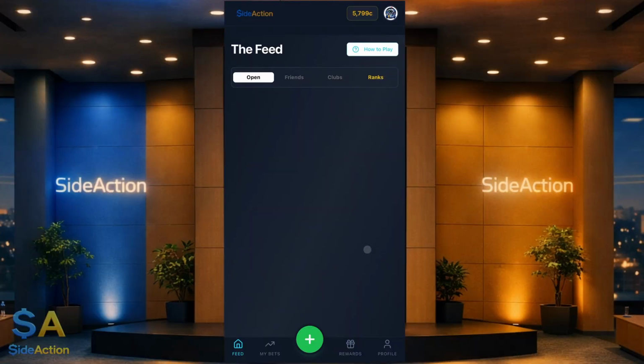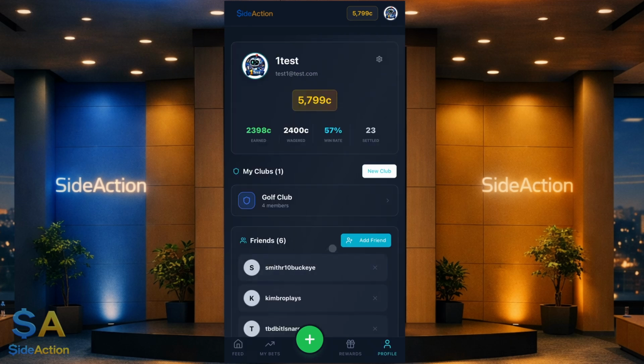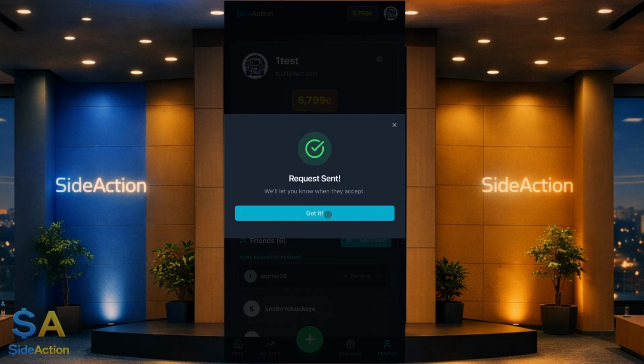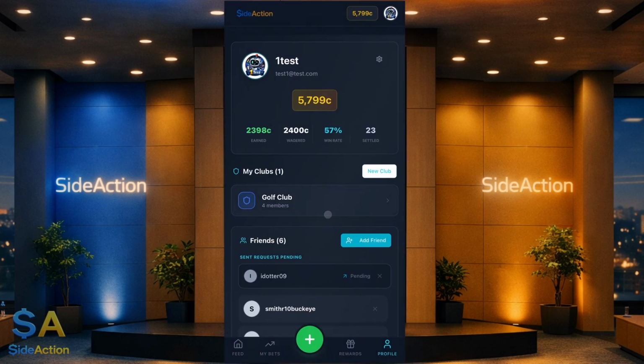Before we do anything else, the first thing you want to do when you download SideAction is set up your profile and add your friends. This is the most important step. Go to your profile, search for your friends by username or email, and send them a request. Once they accept, you can start creating custom bets. I'd recommend doing this before you first bet, since you'll need an approver. Get your crew in the app, get everyone connected, then the fun starts.